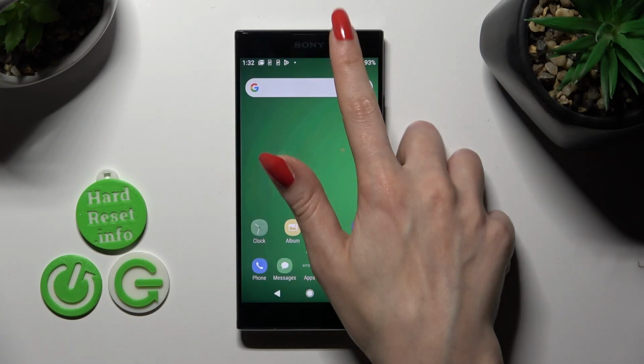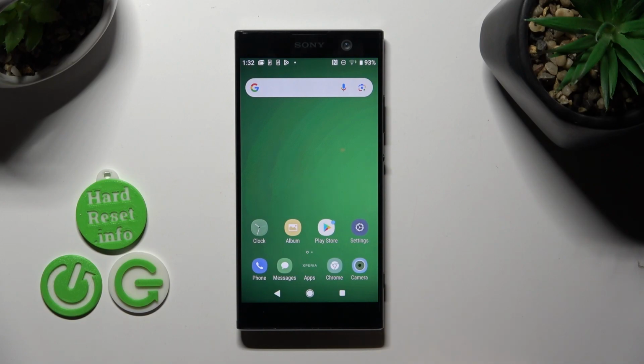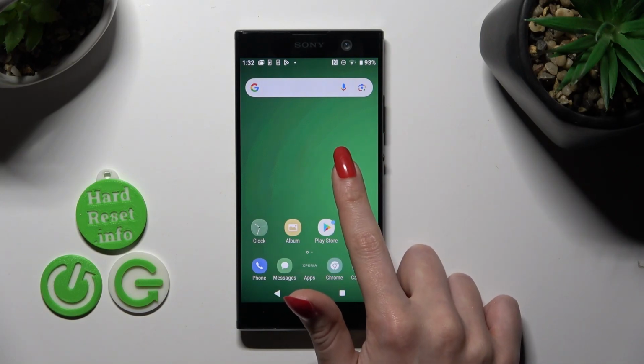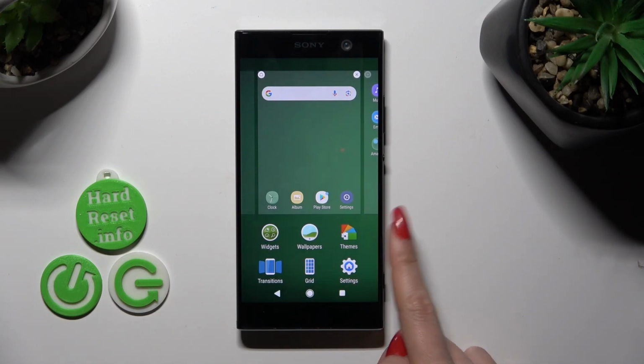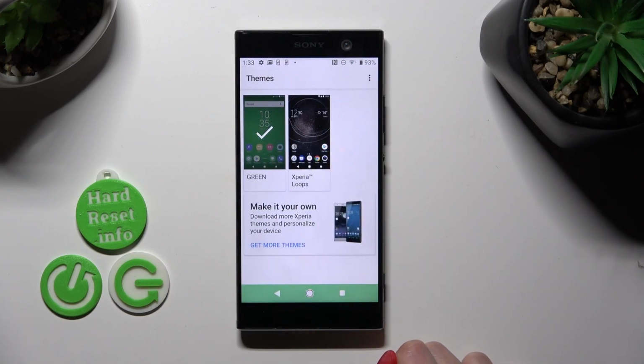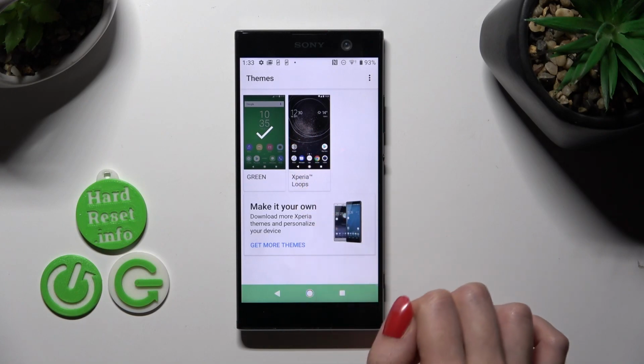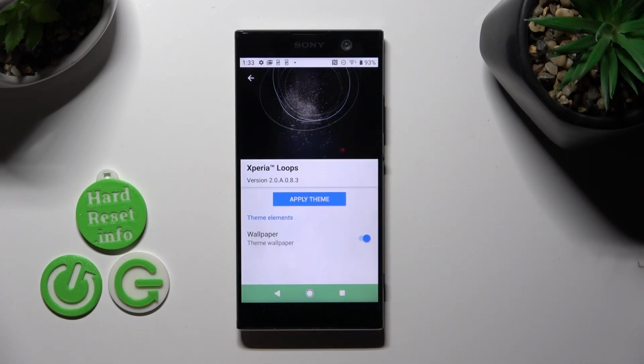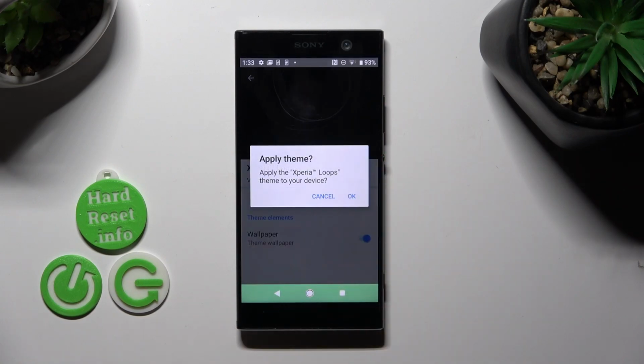If you wish to go back to your default theme, you can always do that by holding your screen again, clicking on Themes, and choosing the default one by tapping on it. Lastly, tap on Apply Theme, confirm your choice in the pop-up and wait.